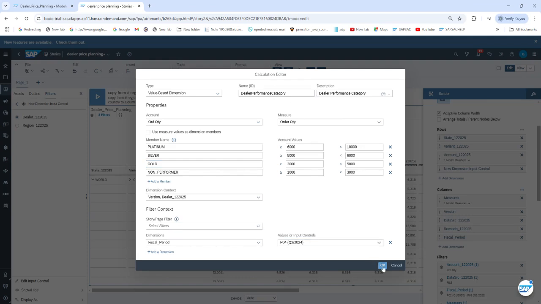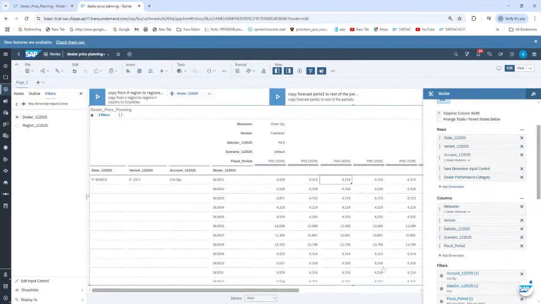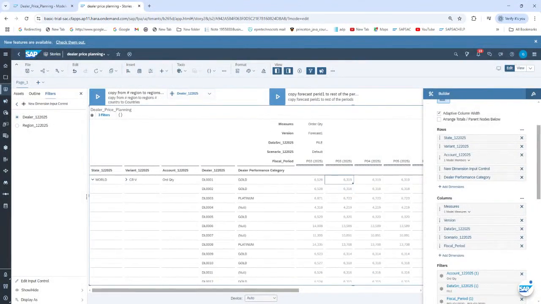Let us go and set this. You see, dealer performance category is added to the rows by default, and here it is showing some values. Gold, platinum. What is this one? Null it is showing. Why? P04 219, it is not in the range, right? That's why it is showing null here.